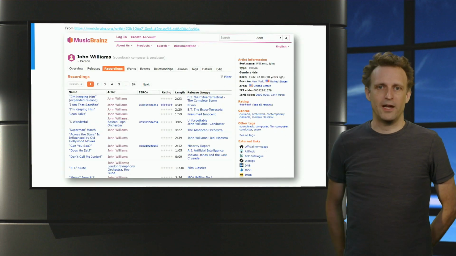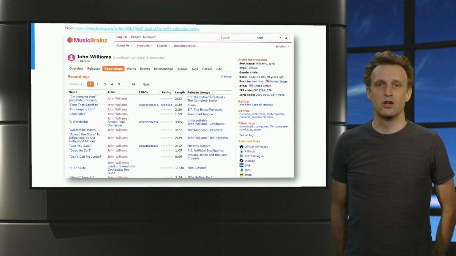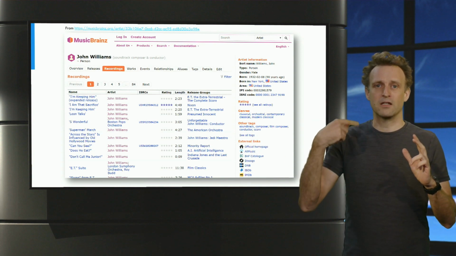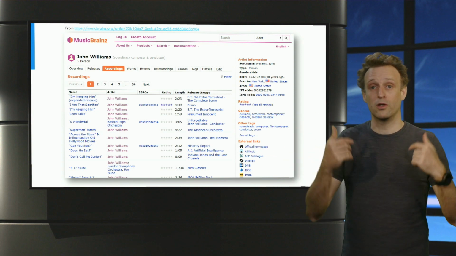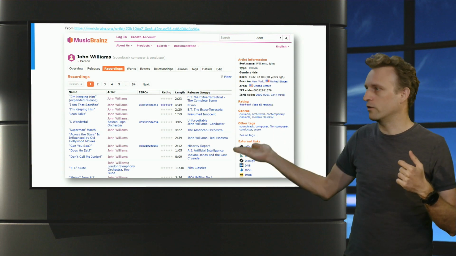This is an example page of the MusicBrainz website, showing the detailed information for the composer John Williams. Here we see a list of all John's recordings and some extra metadata about him as a person.